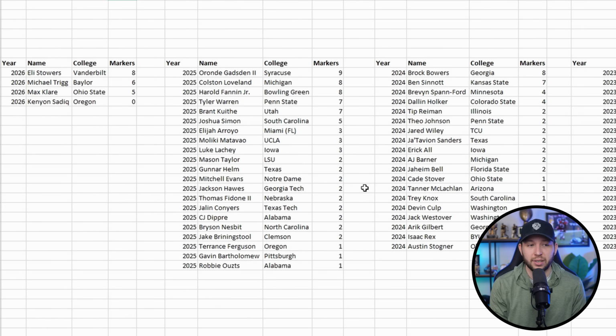Maybe Stowers I could see sneaking into the first, but I think he's going to end up being more of a Harold Fannin, Michael Mayer, Isaiah Likely kind of guy, Tucker Kraft, Sam Laporta, as opposed to having obviously not the Bowers hype, but even Kincaid was a first round pick. Loveland and Warren were first round picks. McBride was a first round pick. I don't think he's going to have that type of hype. I think he's going to be a little bit more slept on, and that might be a place where I'm more willing to go get him as a second rounder.